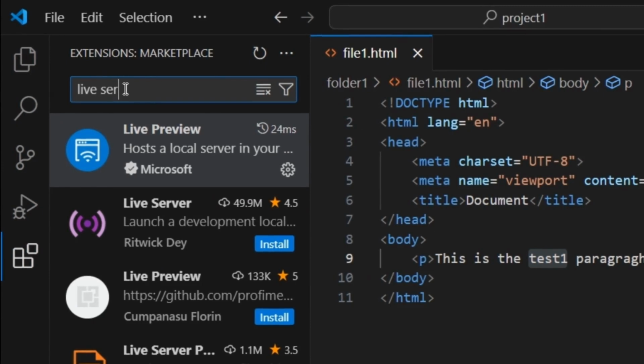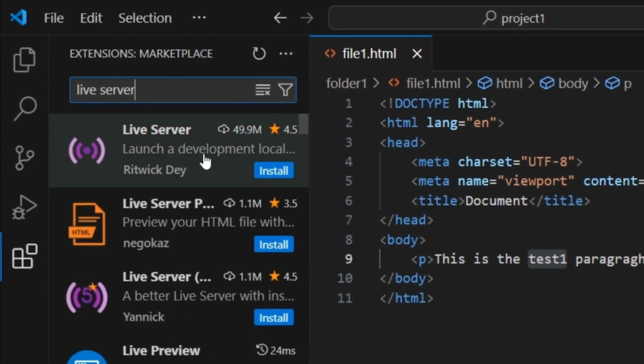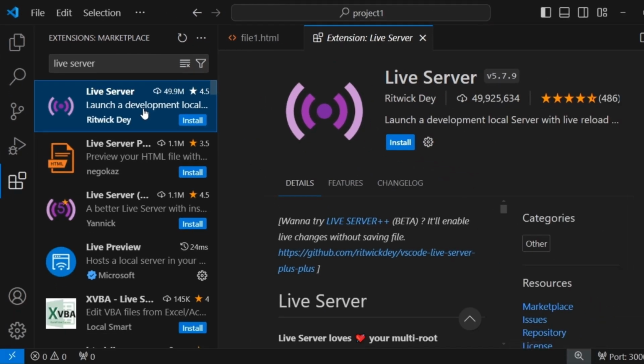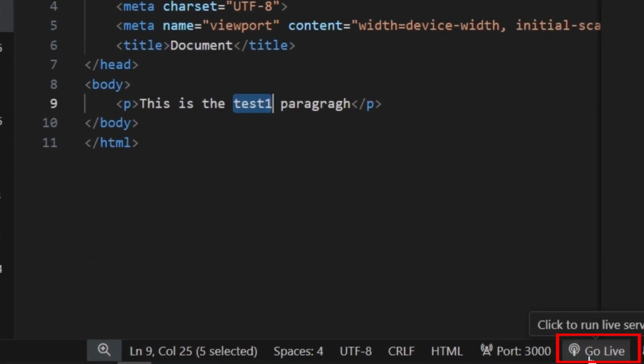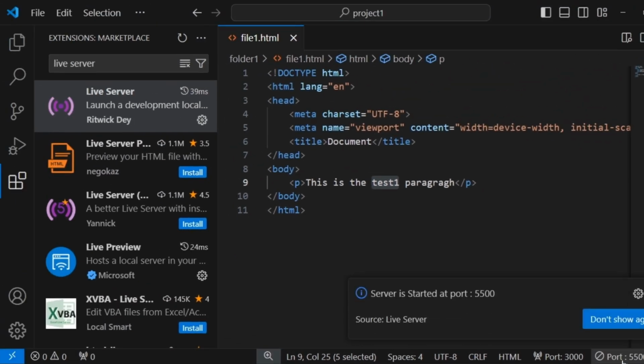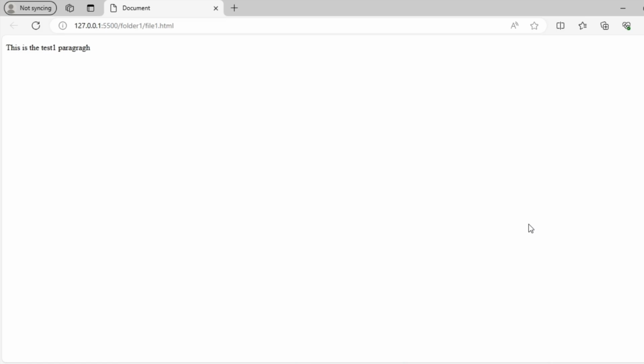Another extension we will require is Live Server. Using this extension we can run static and dynamic pages in the local development environment. Hit install. The extension is now installed. To use this extension, click on the Go Live button here. This will run your project in the local development environment and load it in the browser.